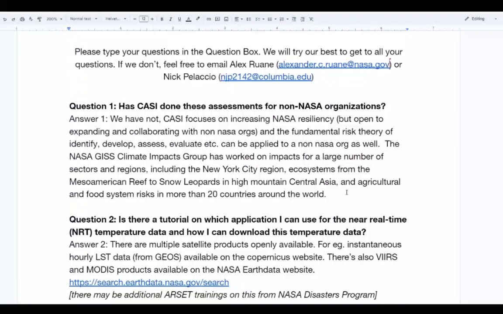Just to say, CASI is one of many organizations also, of course, working on risk assessments around the world. And we have engaged with broader U.S. Global Change Research Program collaborations to think about risk more broadly within the U.S. government, and connected also with private sector folks interested in similar topics.